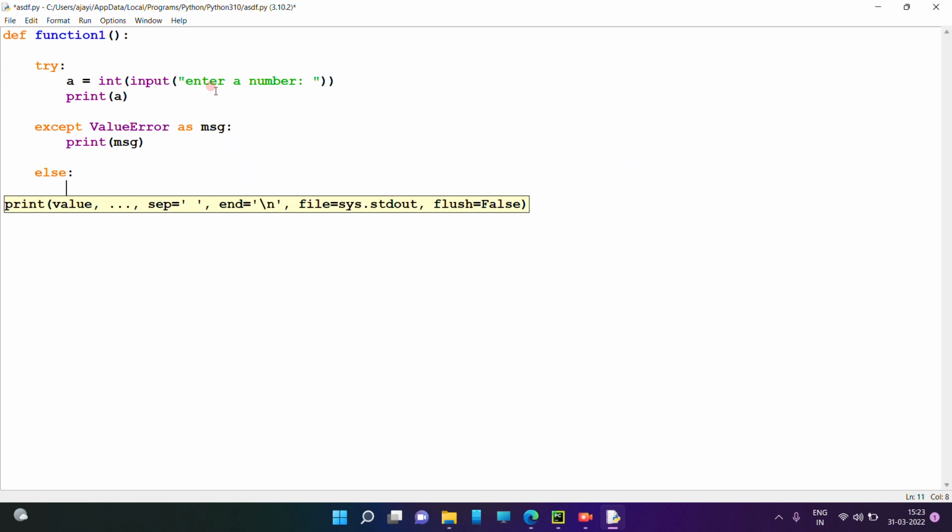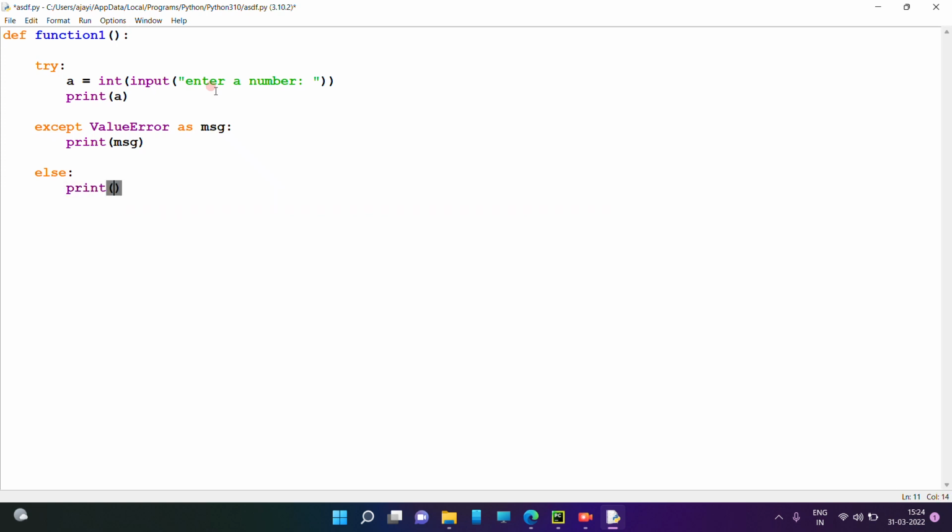What is the role of this else block? When will this else block get executed? When there is no error occurring in the try block, it skips the except block and executes the else block, right, guys? So in the else block we'll print "no exception occur", right, guys?